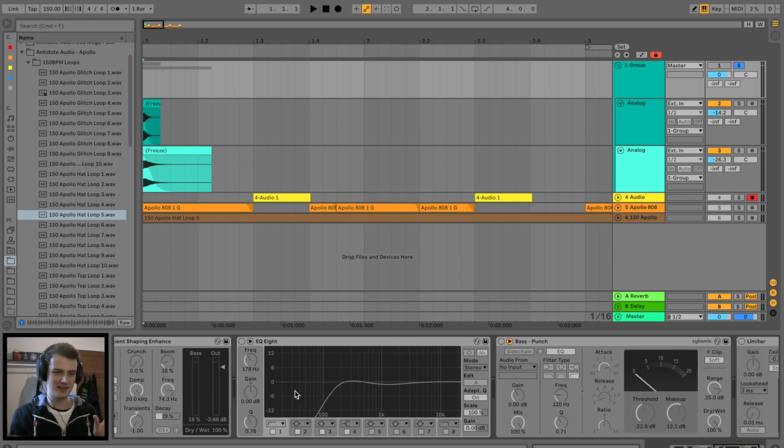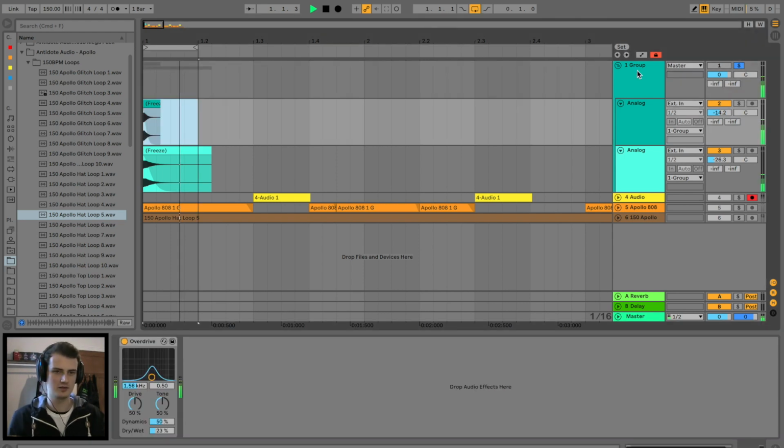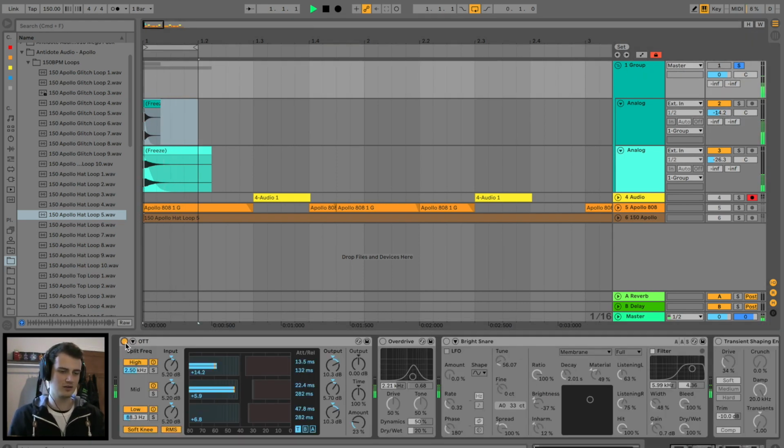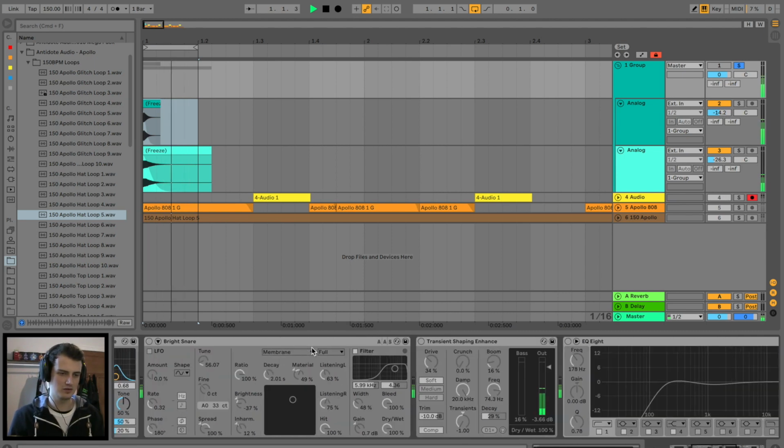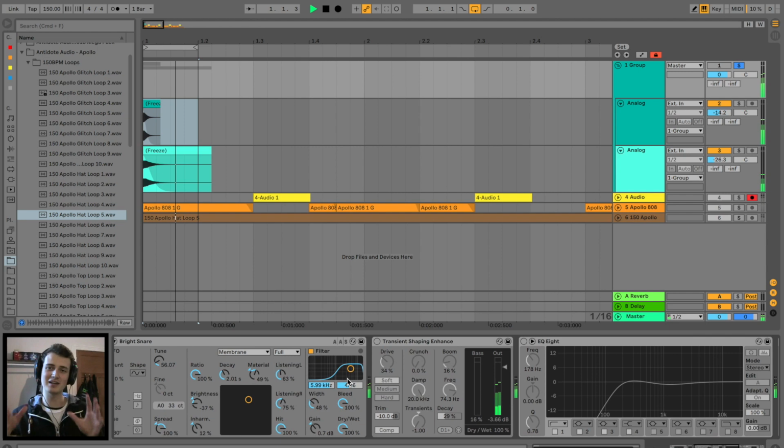I've turned off all the effects we've got on our group and I'm gonna turn them on one by one, and then you'll be able to hear what these different effects are doing to the sound. Kind of quiet. OTT just gives it a little bit more energy. Overdrive gives it a little bit more tone and texture. Bright snare, Corpus, makes it a bit brighter, glues the sine and the white noise together.